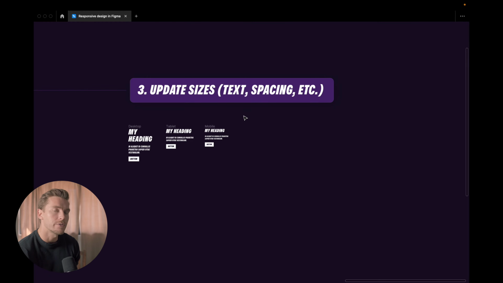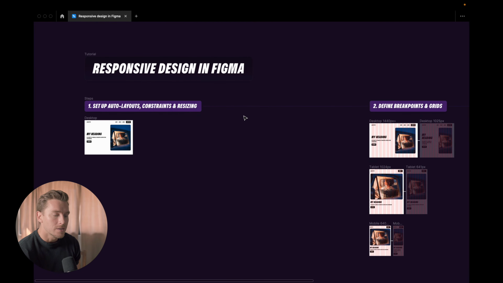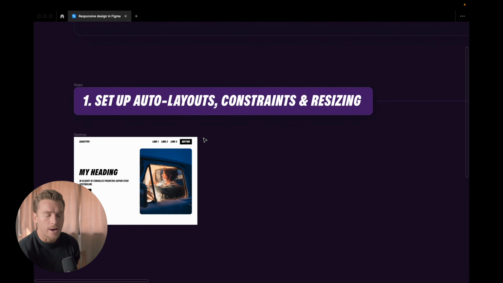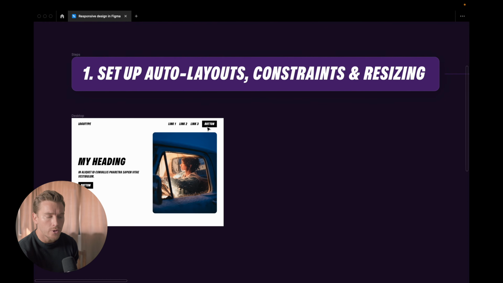So will we have different sizes for tablet and for mobile? Well, maybe. Let's see what we do in this tutorial. So the first step here then, setting up the auto layouts, the constraints, and the resizing. And like I said, if you don't know about the concepts, check out the videos, pause this one, and then get back here once you're done with it.